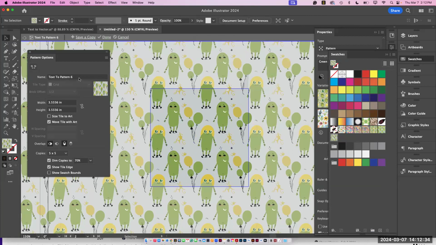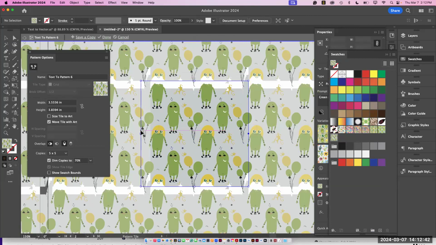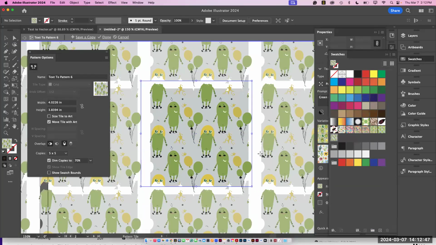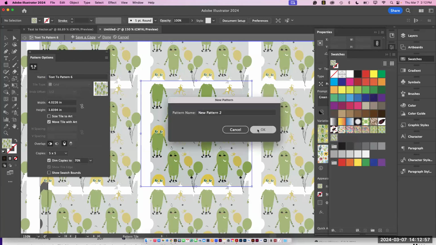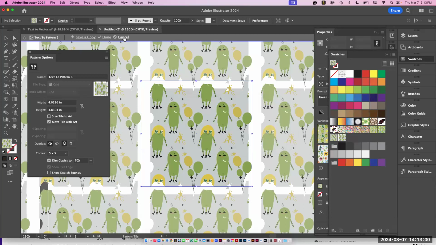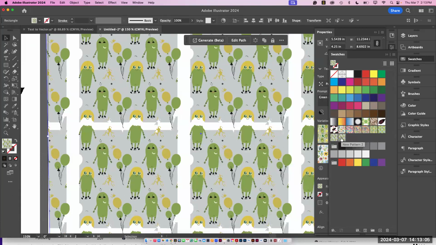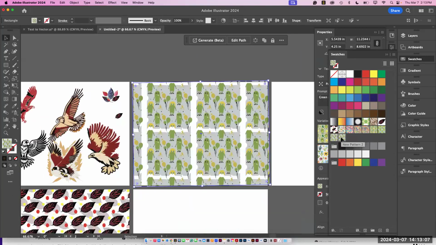I'm going to go back here and decide on the size. And maybe now I want to have some space between them because I want to have some white space. Why not? So I made it a little bit different. And then I'm going to go back here and click Save as a Copy. And now if I'm clicking on that, I did a pattern that looks a little bit different. It is different because I added some space.